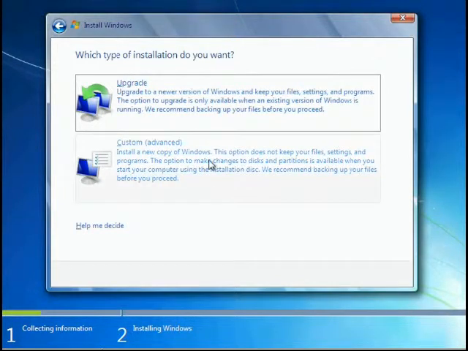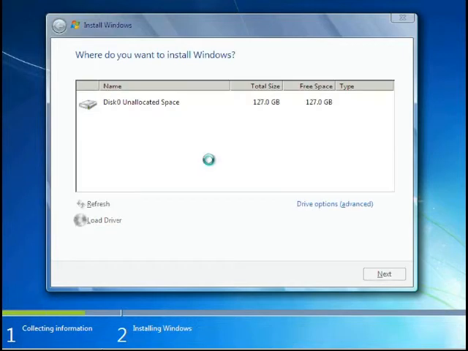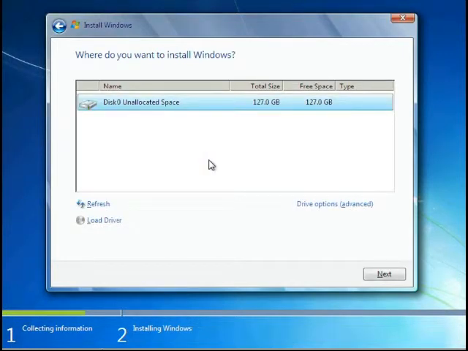But what we're going to do is the advanced option, install a new copy of Windows. And what you'll see, very similar to the Windows 8 preview we talked about, it'll ask you where you'd like to install Windows. You can see here I've got an unallocated disk, 127 gigabytes of space. And I did want to point out a couple of things. There are some drive options similar to the Windows 8 installation where you can delete, extend, format, create new partitions and whatnot. But if you'd like to just use the unallocated space that is shown in this window, you just click Next.